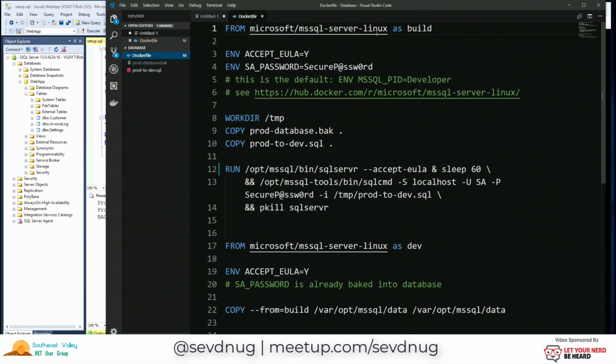And so we start from Microsoft SQL Server Linux. And then we set that workdir to temp. We'll copy in the database backup. We'll copy in that script, the one that we just saw. And then we'll run SQL Server. We'll accept the EULA. And we'll sleep for 60 seconds.